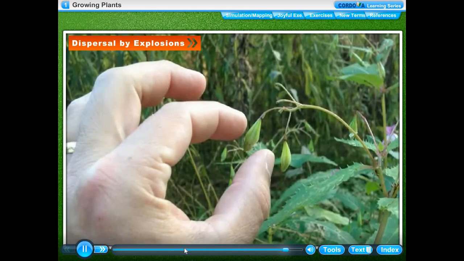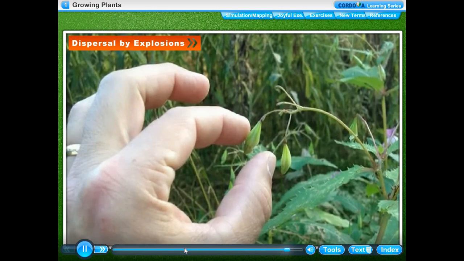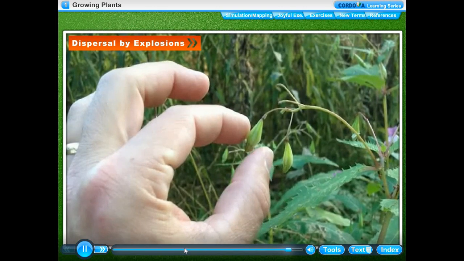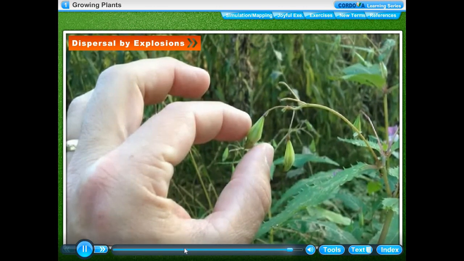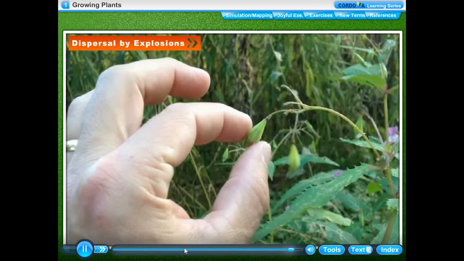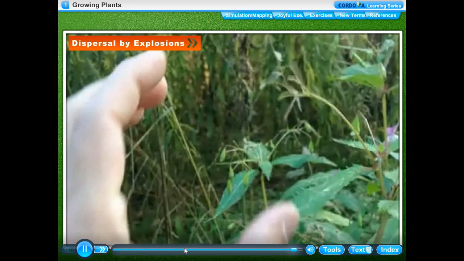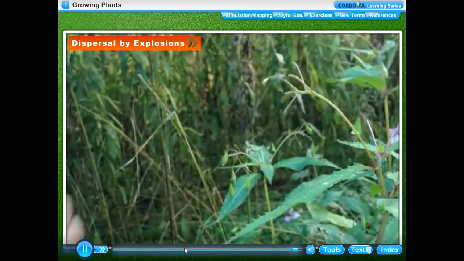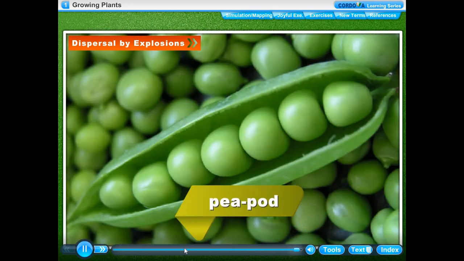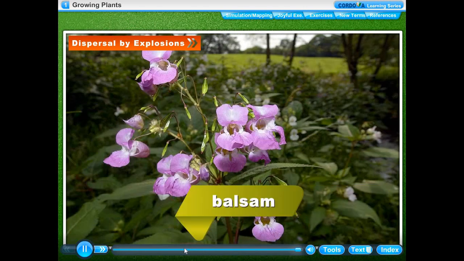Dispersal by explosions. Some fruits burst open or explode when they become dry. The force of explosion helps the seeds to scatter away. This is called dispersal by explosion. Poppy, pea pod, and balsam seeds get dispersed by explosion.